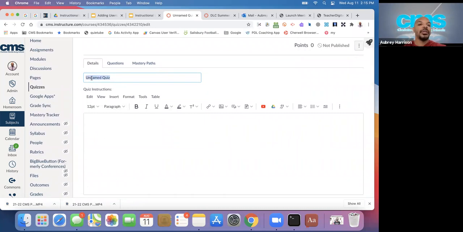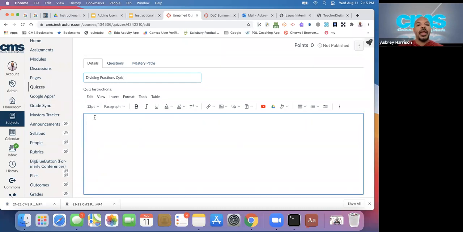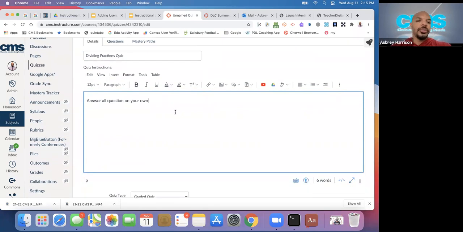So I can give this quiz a name. The question I'm going to be doing today is about fractions, so I'm just going to give this one a dividing fractions quiz. And in this box right here is our rich content editor. This is where I can add my directions, anything that I think my students need to know to support them to complete this quiz. So I'm just going to put answer all questions.